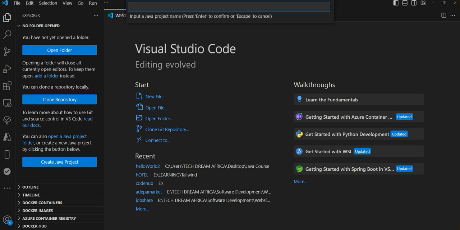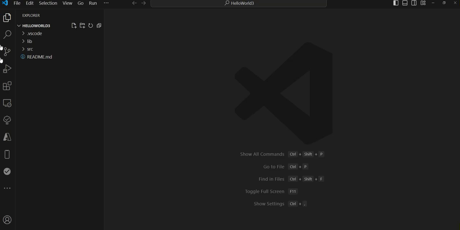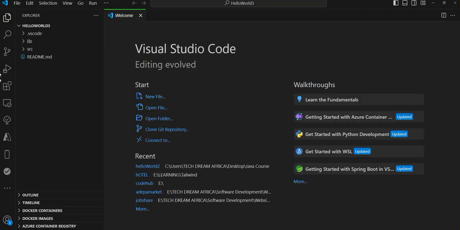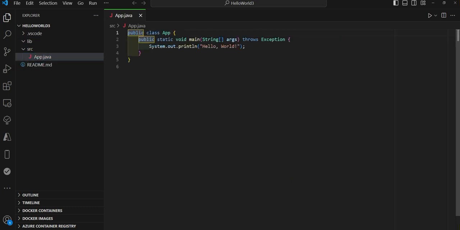So I'm just going to call it Hello World 3, because you have Hello World there, we have Hello World 2 there. Now I'm going to create this Hello World 3 inside that same folder. Click on enter, and then our project will be created successfully inside Visual Studio Code. So this is a simple process that you can use to create your Java application inside Visual Studio Code. So we have our Java setup here for us.